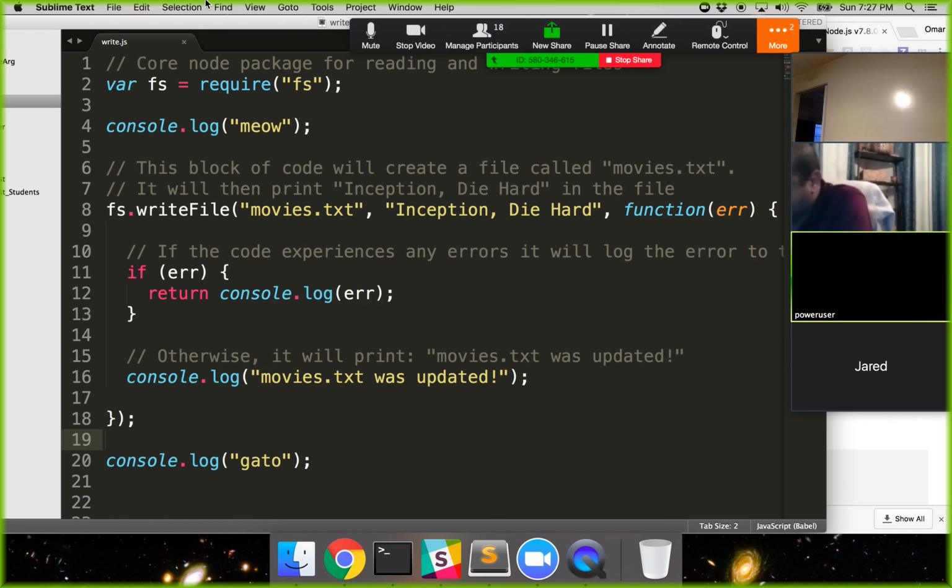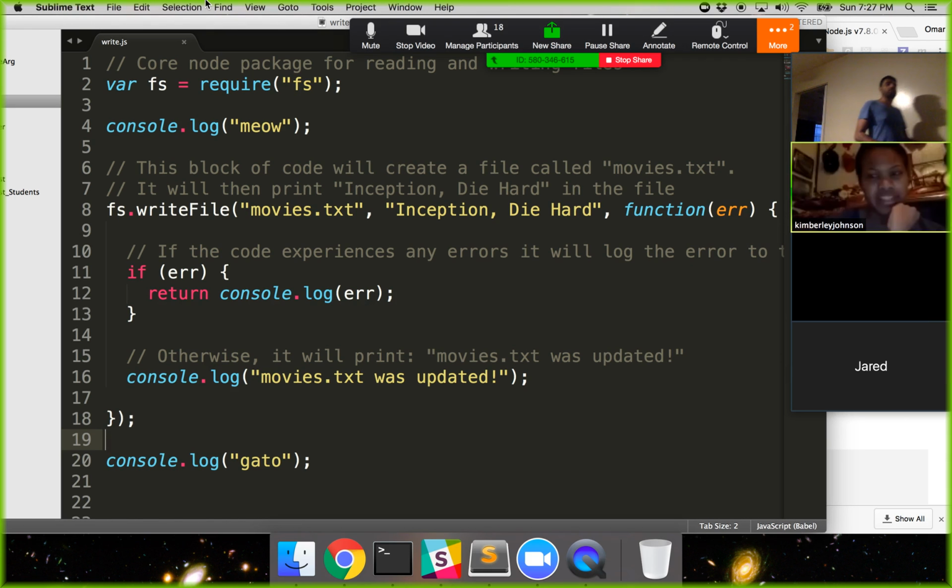You all done APIs? No, not yet. Gotcha. It's a very similar concept, which is, I guess, good exposure.